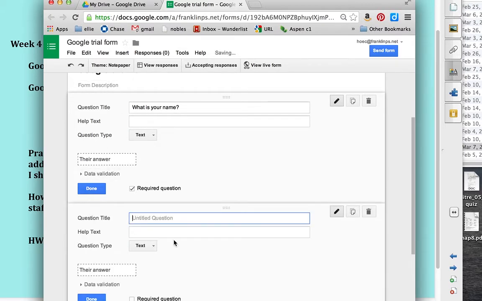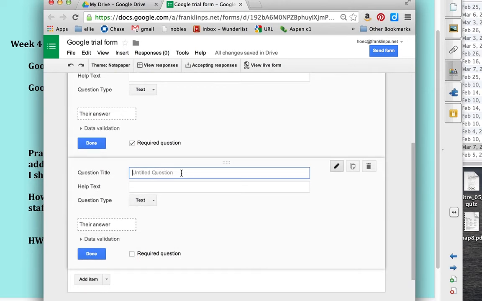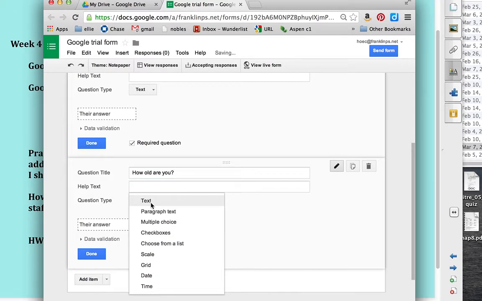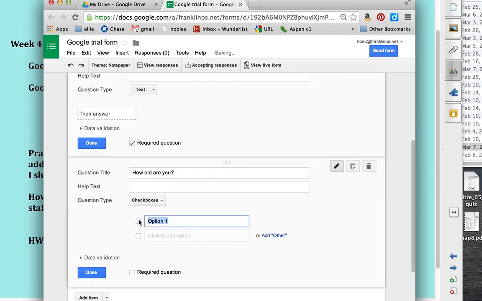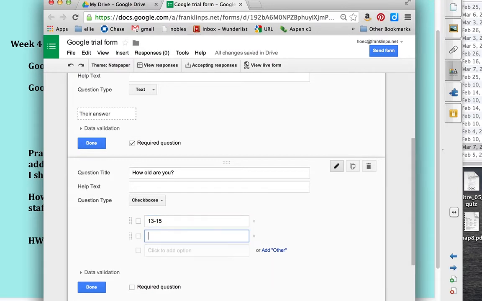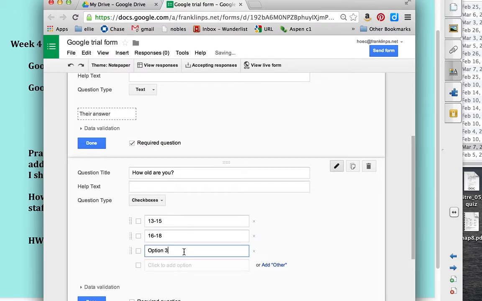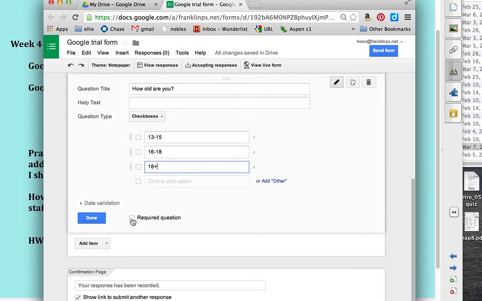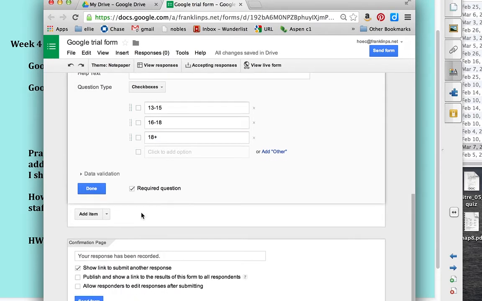So I want to add another item. So I can say, how old are you? This specific one, maybe I want to do a range. So I can make it multiple choice or check boxes if I'd like. Check boxes are kind of fun. So I can say, are you 13 to 15? 16 to 18, and I can go from there. 18 plus, whatever it may be. Maybe I make that required. It's totally up to me if I make them required or not. And I can keep adding items as I want.